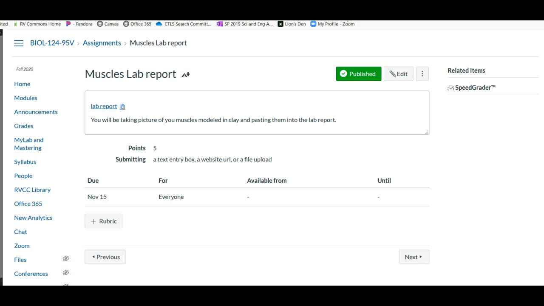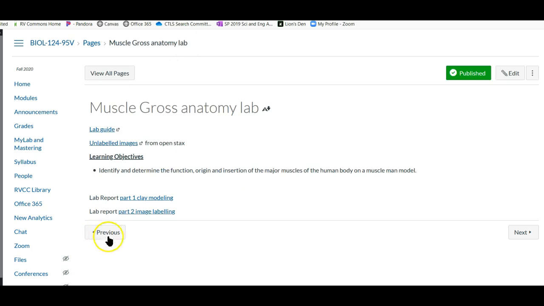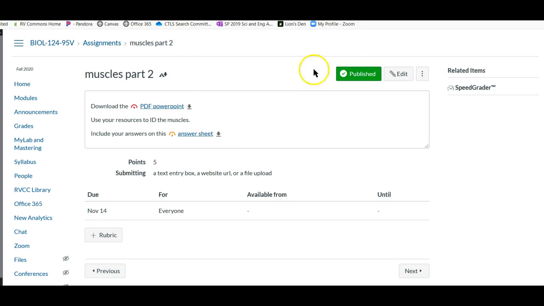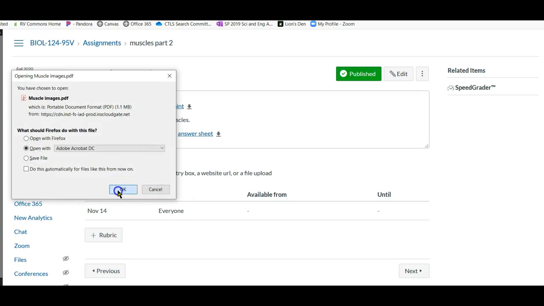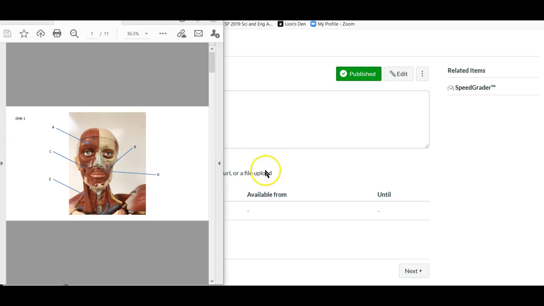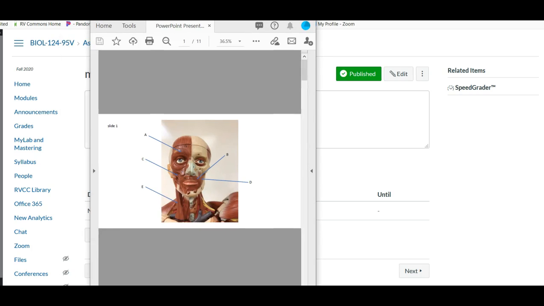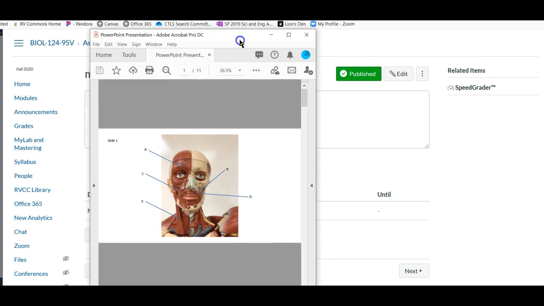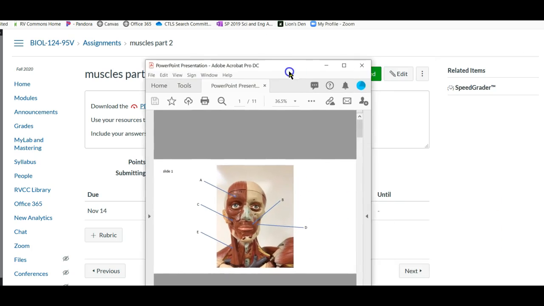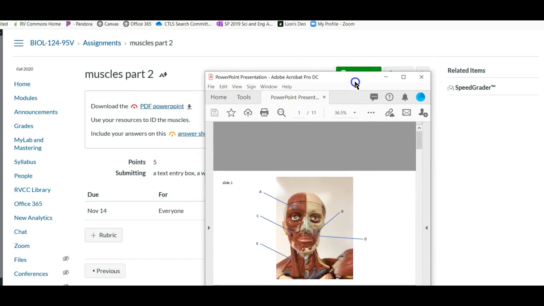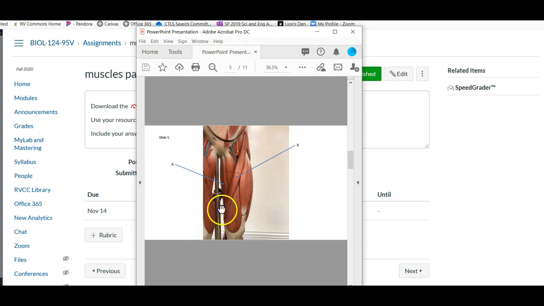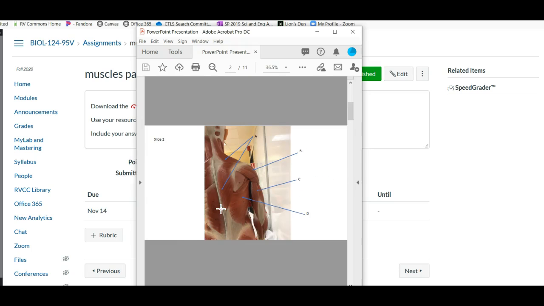And then the other thing, if you click here, it's just practice. So I took some of the images we were just using and made PowerPoints. Oh, before it was opening, that's weird. Before it would open right in Canvas. I'm not sure why. Oh well. So this is what it looks like. It's a PDF of PowerPoint.